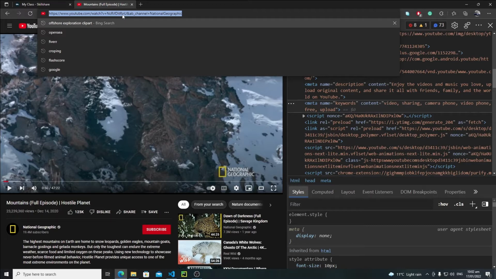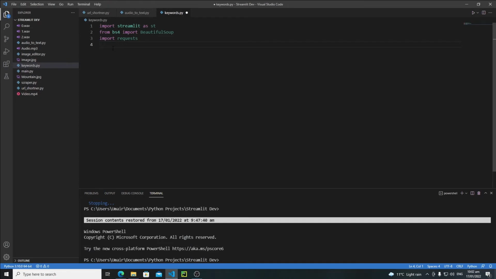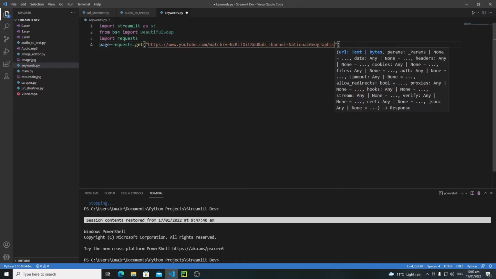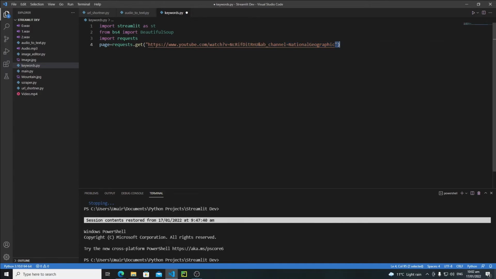Just copy this URL and open VS Code again. Here first of all I will say page equals requests.get, and then I need to paste the URL here. But don't worry, in the upcoming tutorials we will ask the user to enter this URL, so we will scrape different YouTube videos. Don't worry about this.